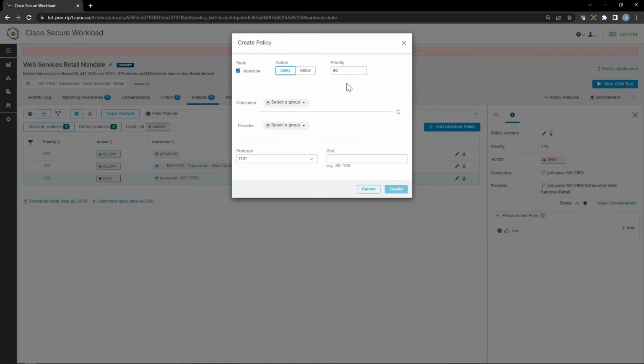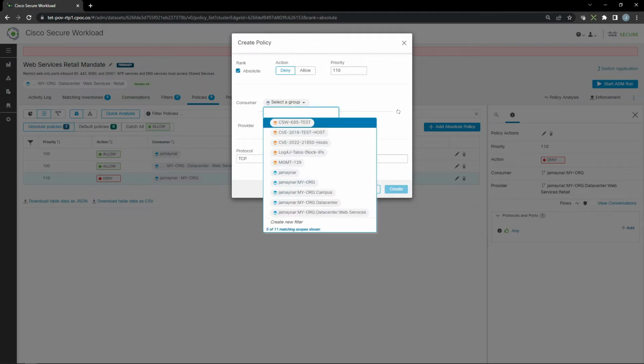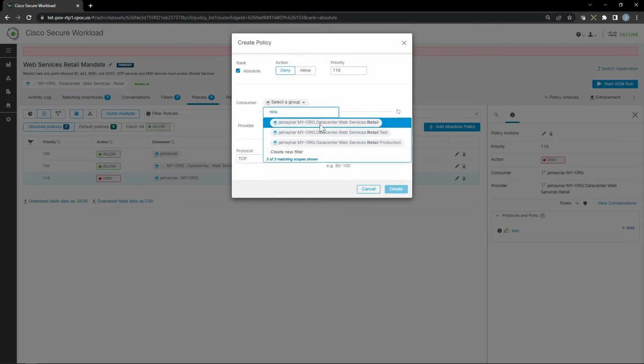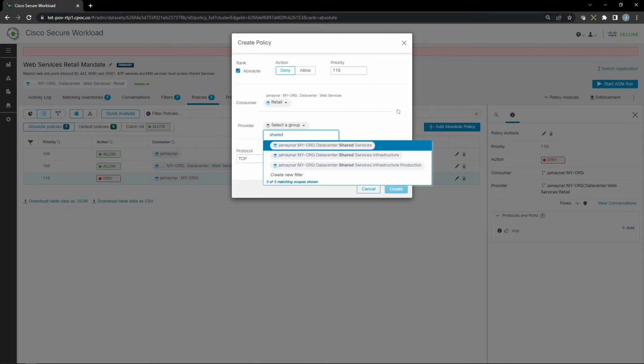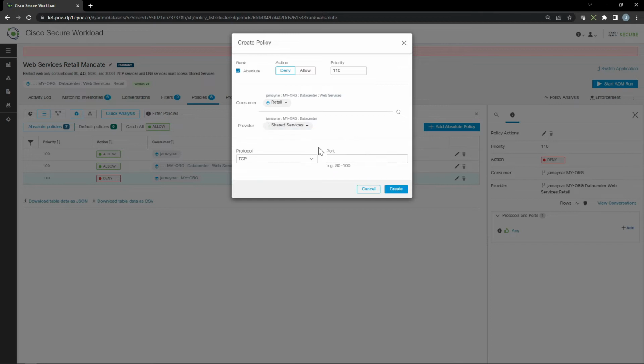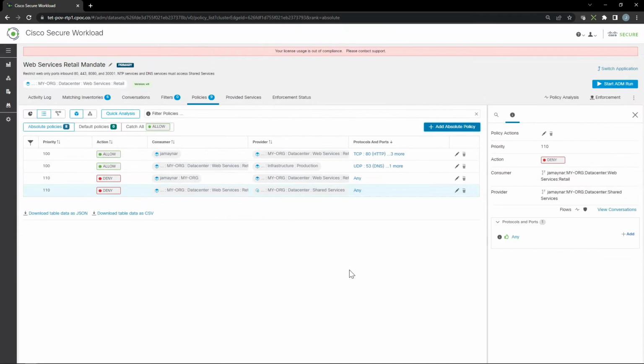And you notice we've changed the priority to 110 because we want the two allows to hit first, then denies for these two policies, and then the next one will be the catch-all allow. So anything else that we've missed, because we're not doing full micro-segmentation here, would fall under that catch-all allow. So we're going to do retail to shared services. Again, any, we're going to deny. So we've got this top policy that allows us access into the web ports. Then we've got shared services access. And then we've got a bunch of denies and then a catch-all.